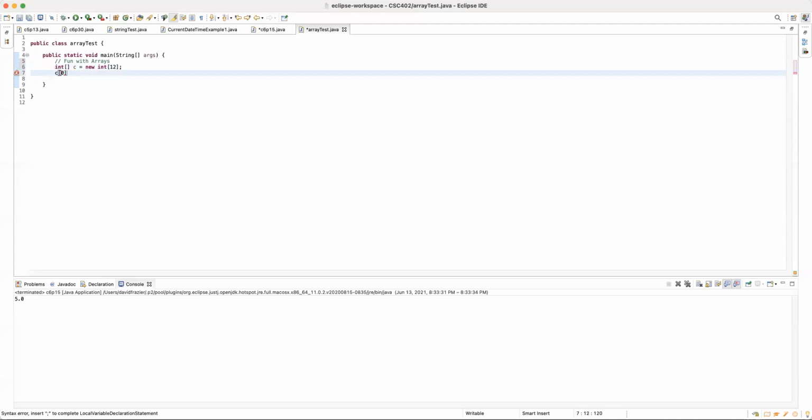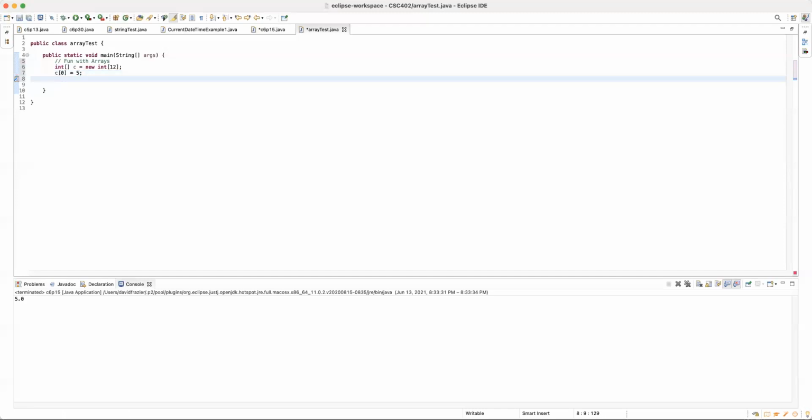You can do anything you want. They're just integers. So I can say C0 is equal to 5. That's good. I could say C11 is equal to something. Again, it always starts at 0 and goes from 0 up through 11. I can also do an array of strings if I wanted. I could say String, and again I put the square brackets to let it know that it's an array. B is equal to new String 100. You can do that as well if you want to create a different array.